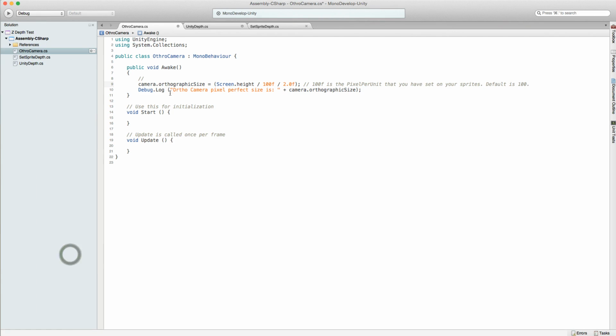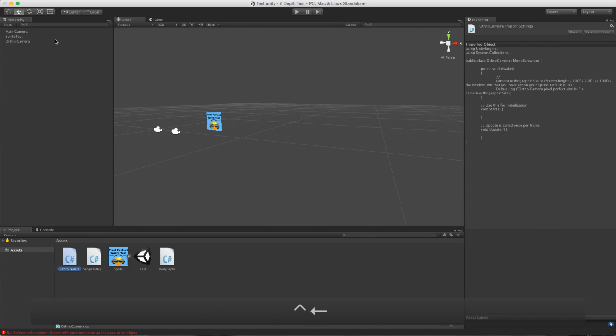If we go over there, basically it takes the screen height in pixels, and then divides by half of the pixels per unit. So this 100 is that pixels per unit. I found this formula online, but when the project starts, it sets it to that.